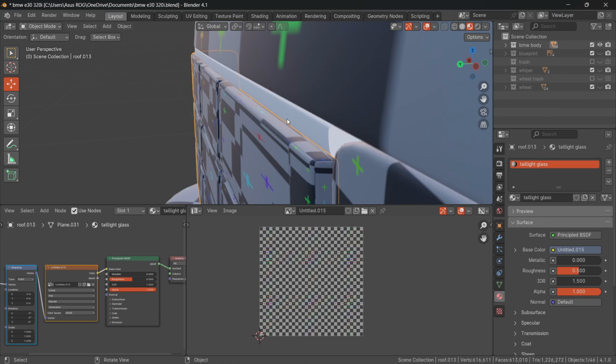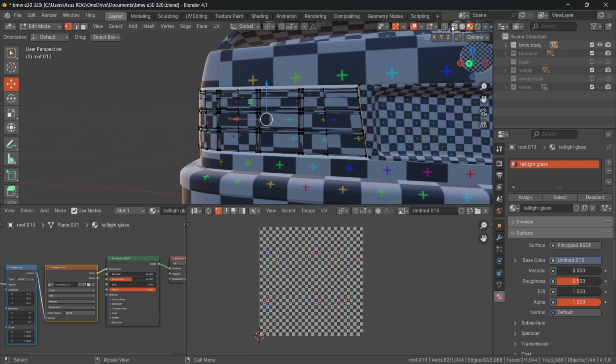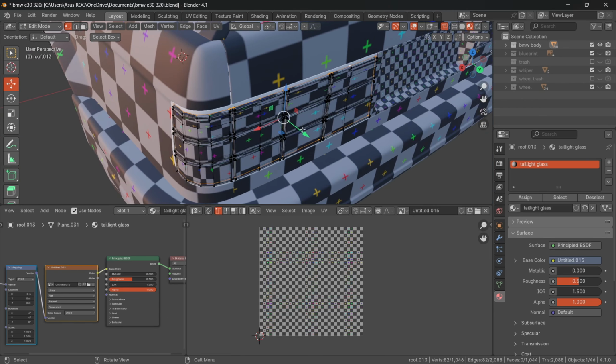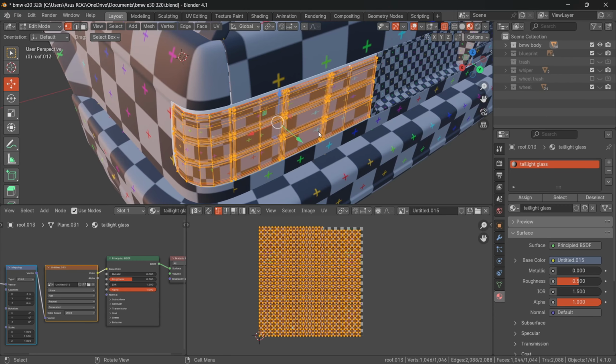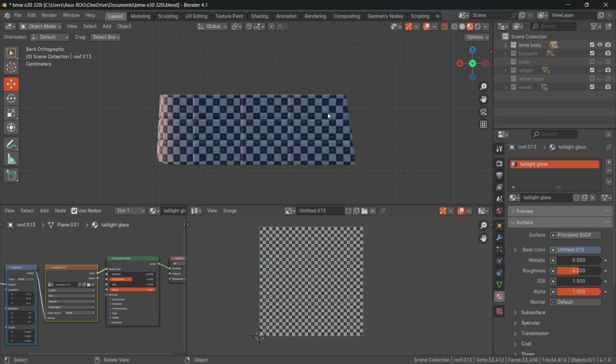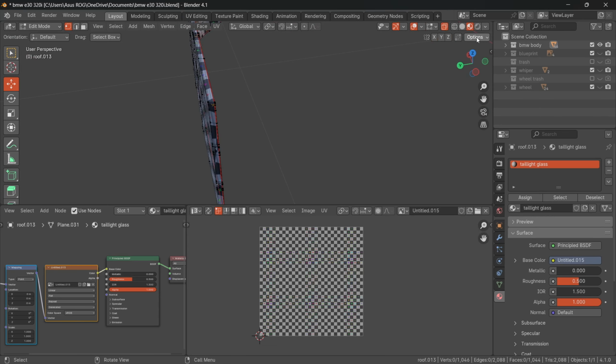Oh, we need to mark a seam, so you can select everything around that round, and then mark a seam, select everything, unwrap, just like this. So let me show you where I added the seam. I added the seam right here.